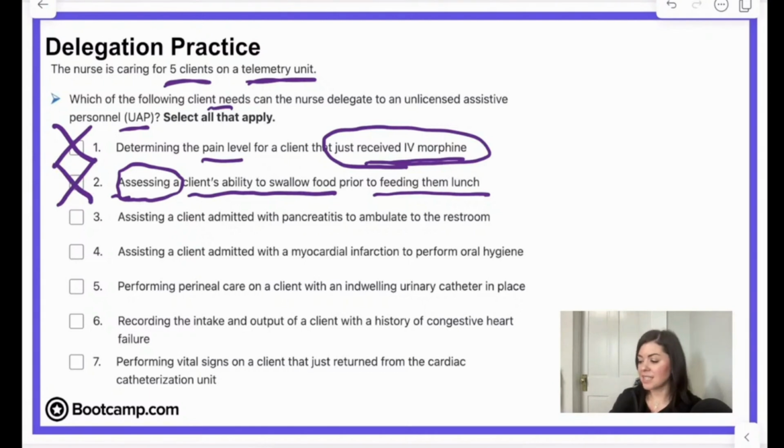Option 3, assisting a client with pancreatitis to ambulate to the restroom. Yes or no? Do we want to delegate option 3? We can delegate that task safely because this is a routine task. Assisting the client with ambulation is routine, and all it says is the client has pancreatitis. There's nothing there to indicate that they are unstable. So this is a stable client, routine task.